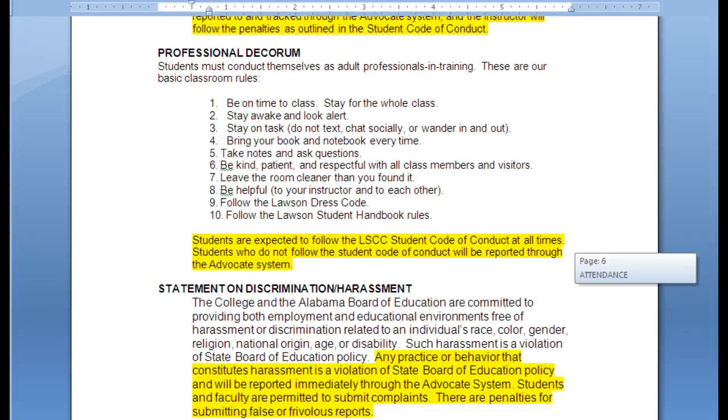This is a list of things that I expect of my students. To be on time to class, to stay for the whole class, to stay awake and look alert, to stay on task, to bring your book and notebook every time, to take notes and ask questions, to be kind, respectful, and patient, to leave the room cleaner than you found it, to be helpful to your instructor, to follow the dress code, and to follow the Student Code of Conduct at all times.